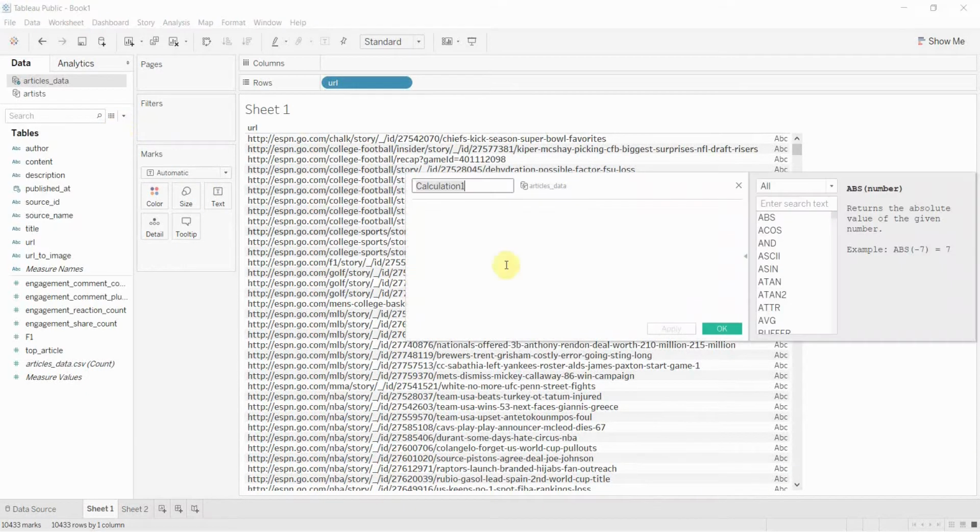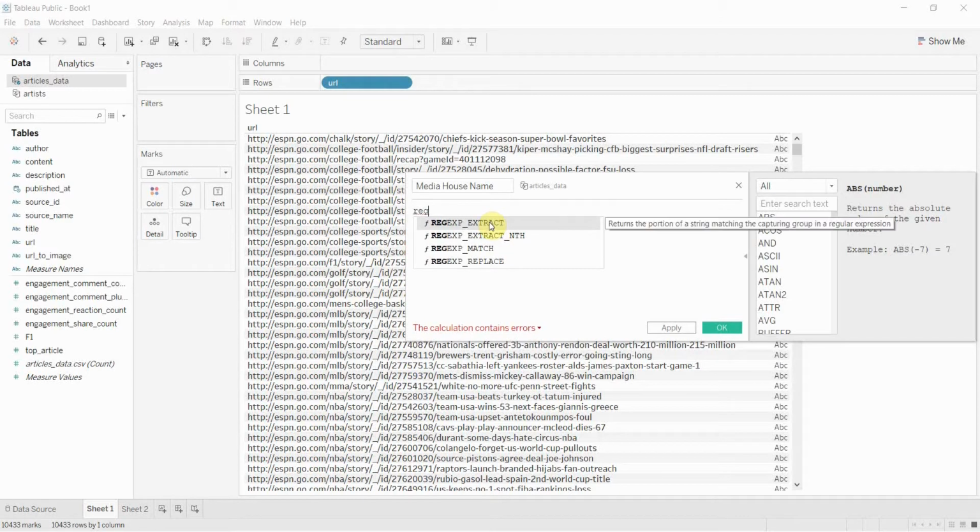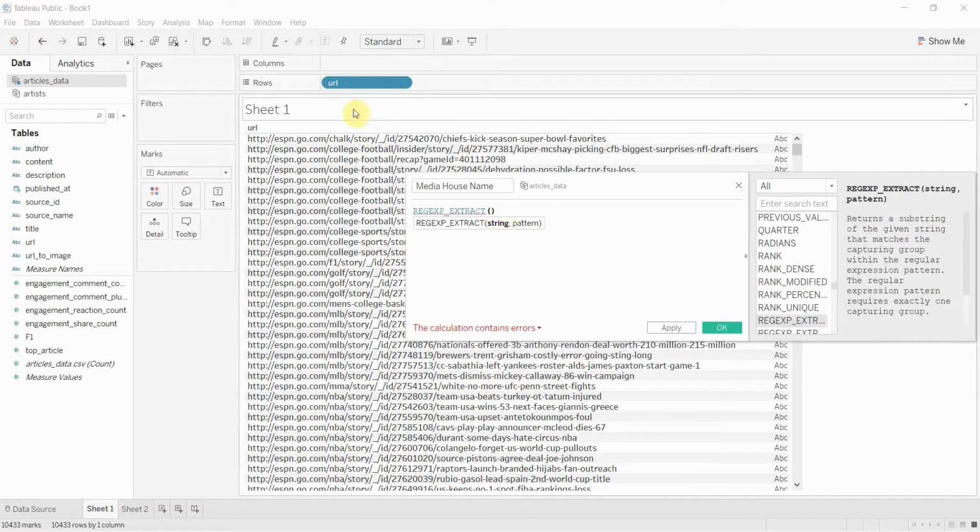So I'll create a new calculated field and I will name it maybe the media name. Doesn't matter, but this name I hope is fine. So now let me first select regular expression underscore extract, because I promise that we are going to do it step by step and see what it is giving us. And it needs a string and a pattern. So for the string I will give this URL, and for the pattern, let's start with the pattern.